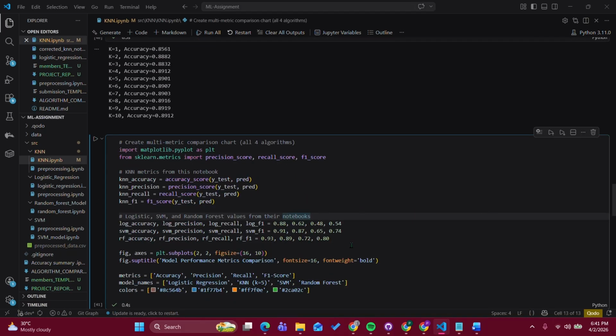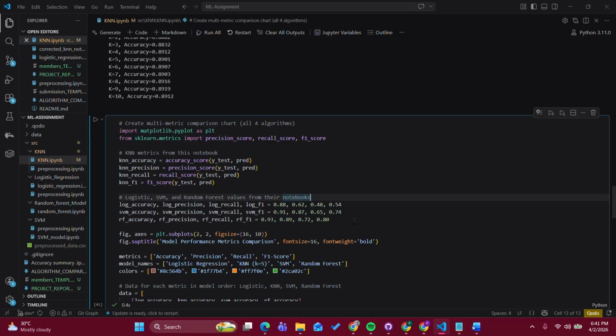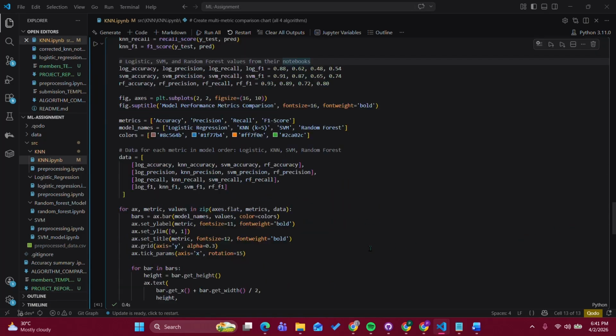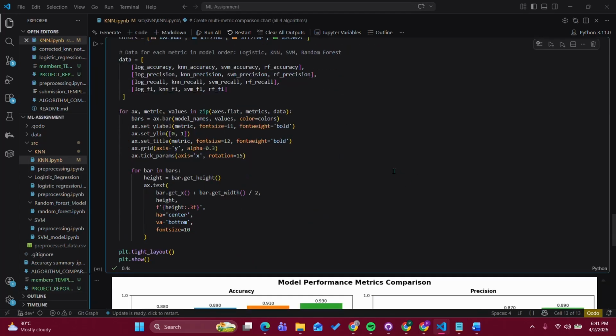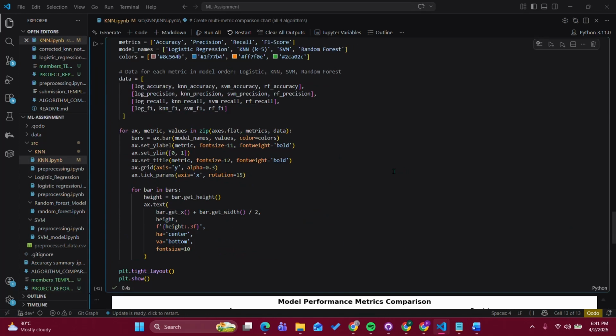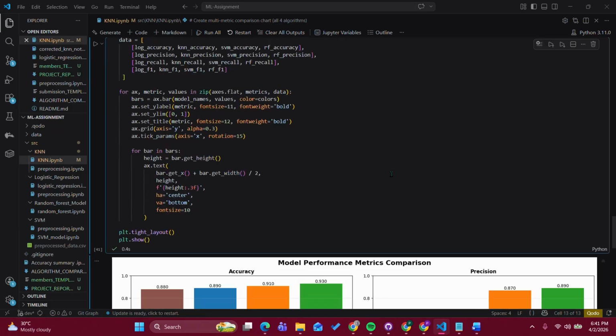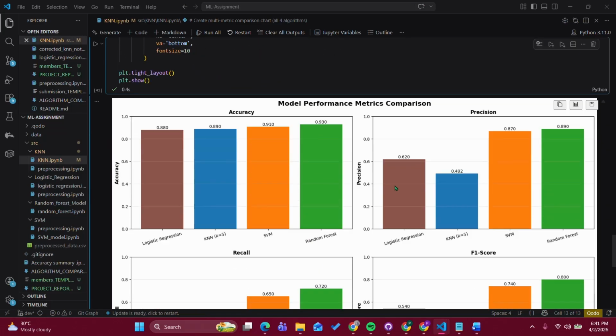So in this cell, I imported Matplotlib for visualization and additional metrics functions such as precision, recall, and F1 score. In this, I calculated the performance metrics for my KNN model. I added the already obtained metrics values for logistic regression, SVM, and random forest from their respective notebooks. So this made it possible to compare all of the 4 algorithms.